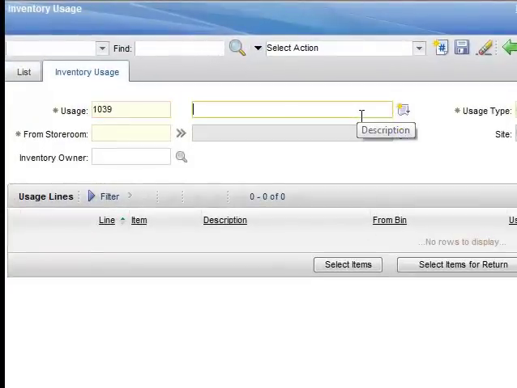I'll enter a brief explanation of the transaction into the description field so it will be easy to find later. I have to indicate which storeroom the transaction is performed in, so I'll enter Central into the From Storeroom field, then save the record.